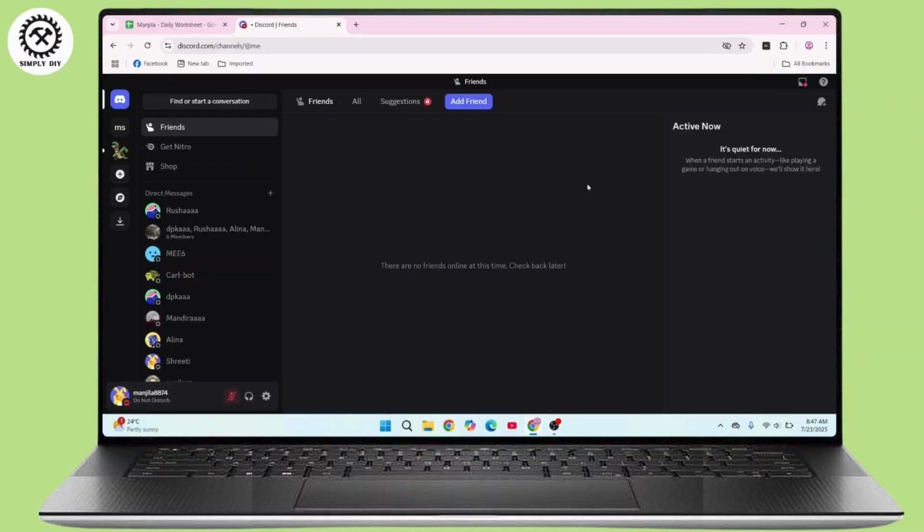But before we start, make sure that you never share your Discord token with anyone because it gives full access to your account like a password. So sharing or misusing tokens violates the Discord terms of service and may get your account banned. So make sure that you never share or use tokens with anyone because sharing them can lead to your account hacking or account ban. So with that on your mind, let's see how we can find our Discord tokens in this video.